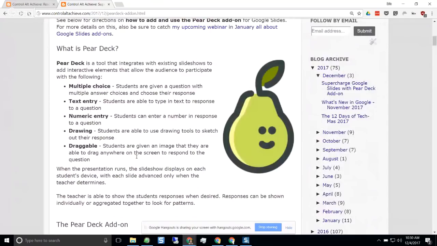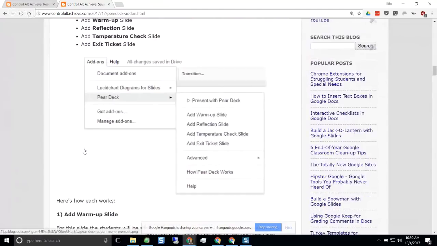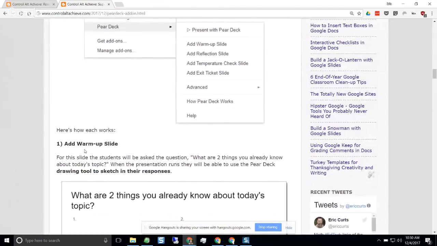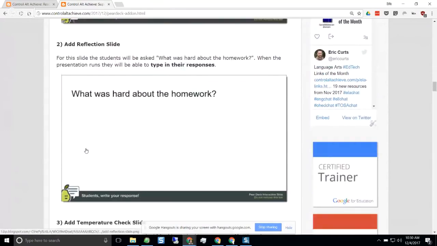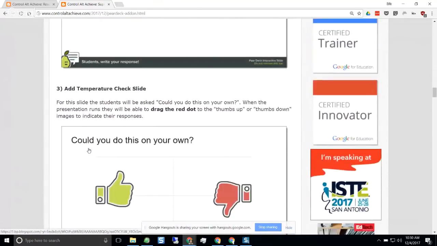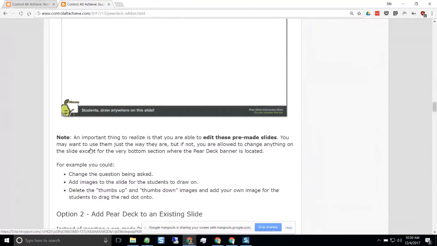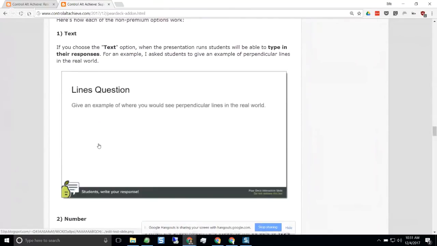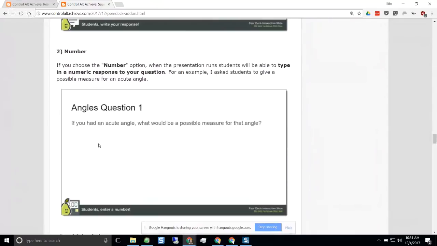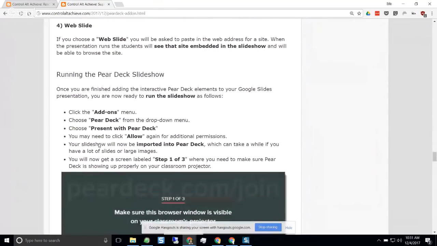Basically, the idea is you can take any existing slideshow that you have and add interactive elements to it. It can be things like a warm-up slide where kids can talk about what they already know about the topic, a reflection slide, a temperature check slide, do you understand this, an exit ticket slide, or you can add your own. For example, they include things like a regular text question where the kids can respond, a number question where they can put a number in, multiple choice that they can answer, and so on.